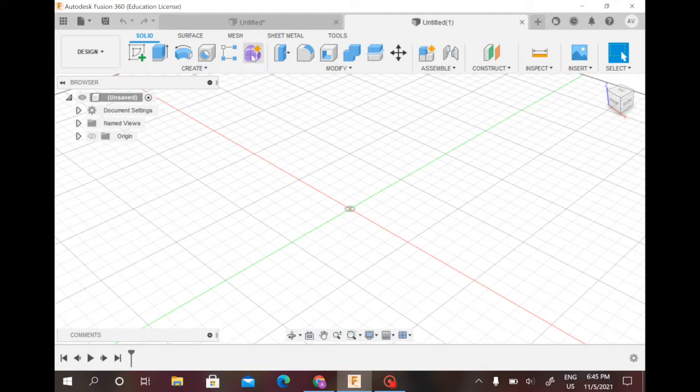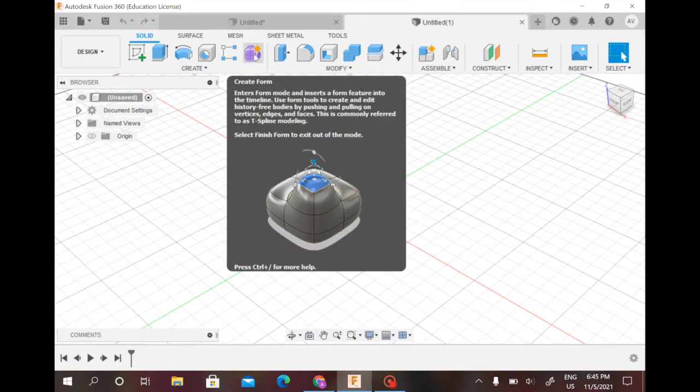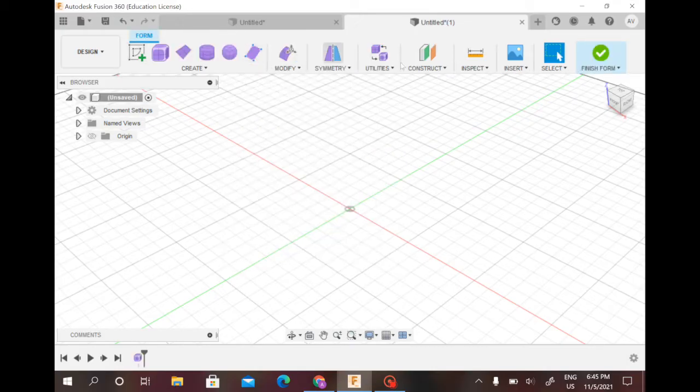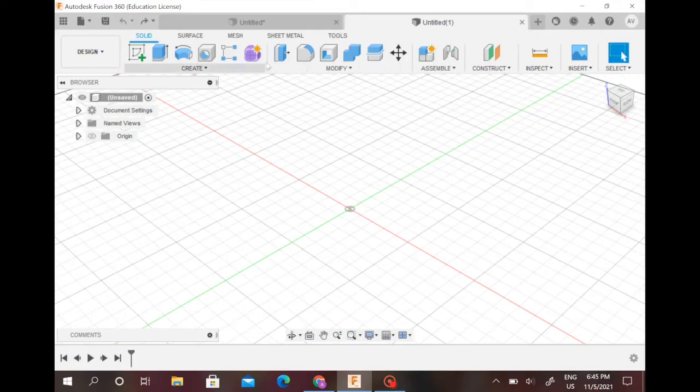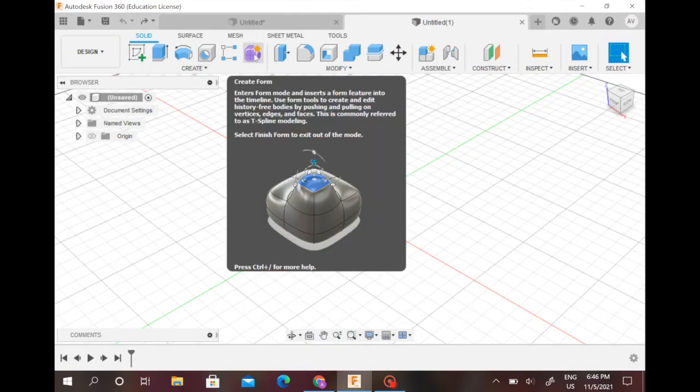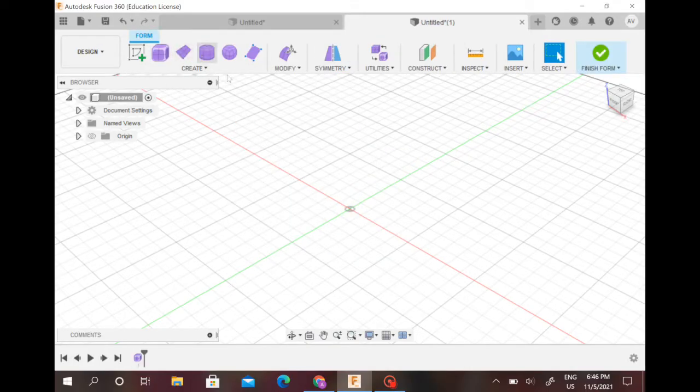To start off, we're going to go here to create form, and all the other tabs go missing. There's only the form tab, but do not worry. If you just press the back arrow, you'll go back. We probably will be staying here for the majority of the video, so don't freak out if we don't go back. Besides, lots of the buttons are still the same.